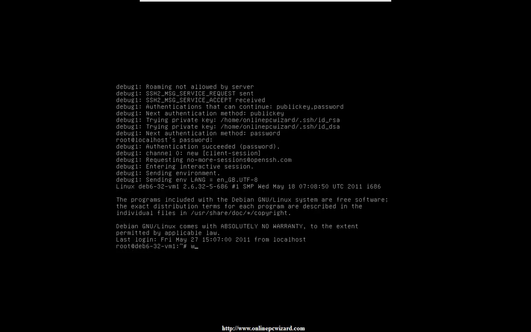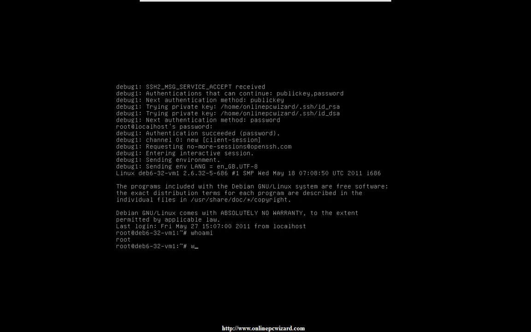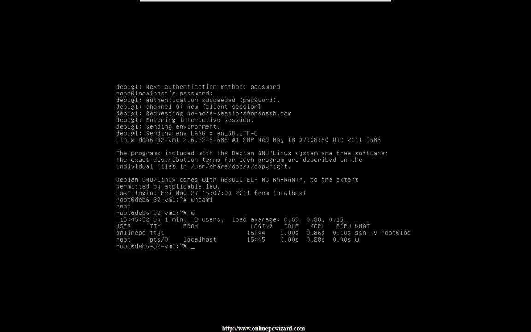Okay, who am I? Who's logged in? It's W. Here we can see that Online PC Wizard is logged in at terminal 1. Now this is local terminal, and then there's root, which is, you can see PTS0. That is logged in via the network, via the SSH connection. So what we need to do here, let me just exit out and move back one step.